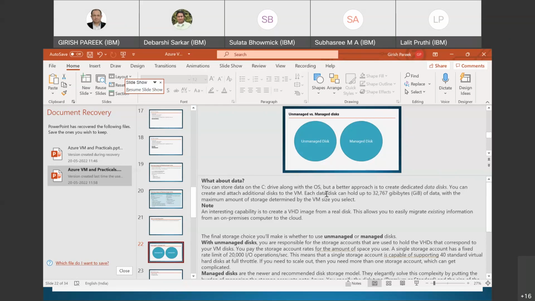Remember that whenever you are creating a disk, you are definitely creating a storage account. If you are creating an unmanaged disk, first of all you create a storage account, and from that storage account you can then create your data disk. Each data disk has a certain capacity, up to the maximum allowed by the VM size. However, a single storage account has a fixed rate limit of 20,000 IOPS.